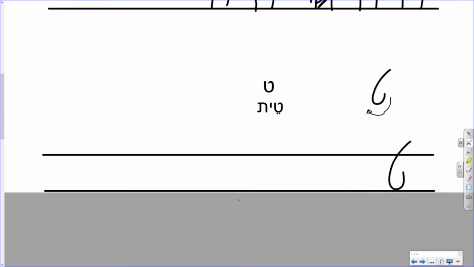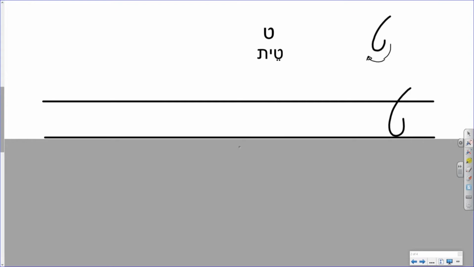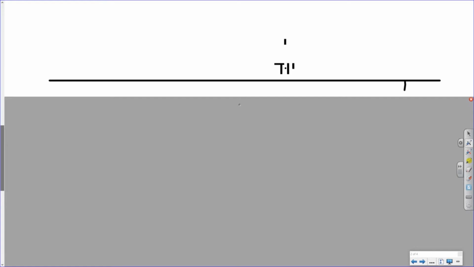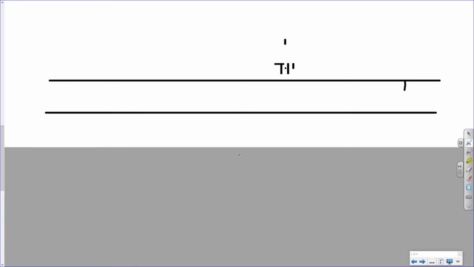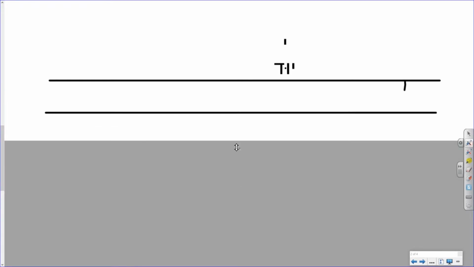The Tet makes the T sound, and you don't start at the top, but you start in the middle, and you go up like that, above the line, and that makes the T sound. Tet.